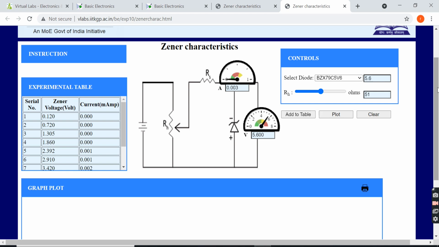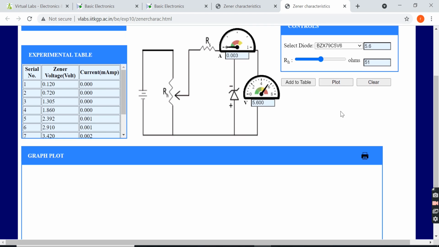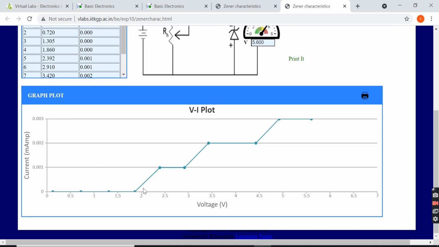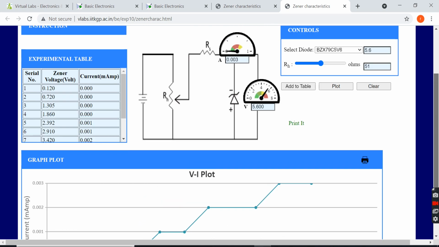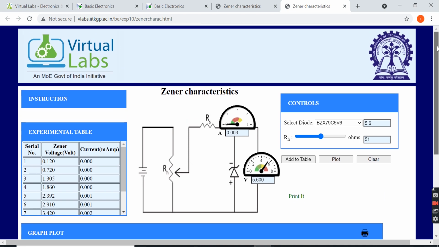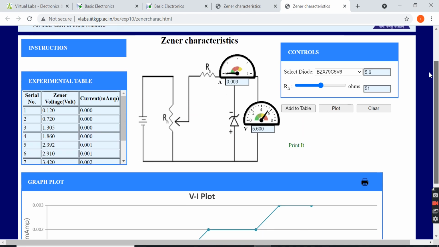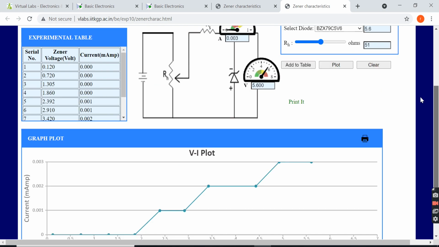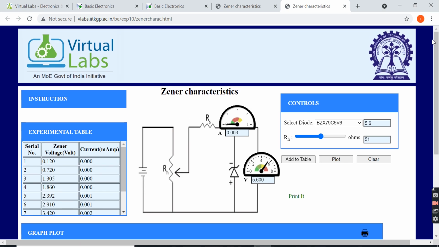Now if we want to check the characteristics, we will press this tab, and this plot will come up for the variation in the current with respect to the voltage. In this way we can verify the characteristics. The observation table and the characteristics have to be added in your practical record, and that has to be submitted after writing the complete experiment.